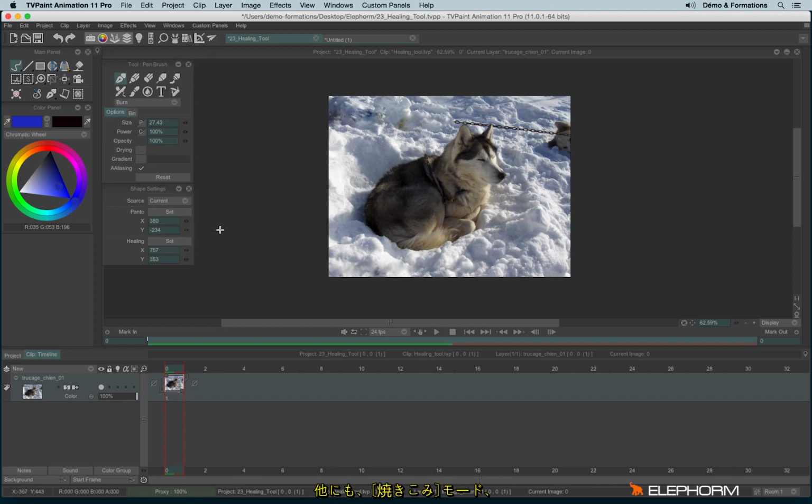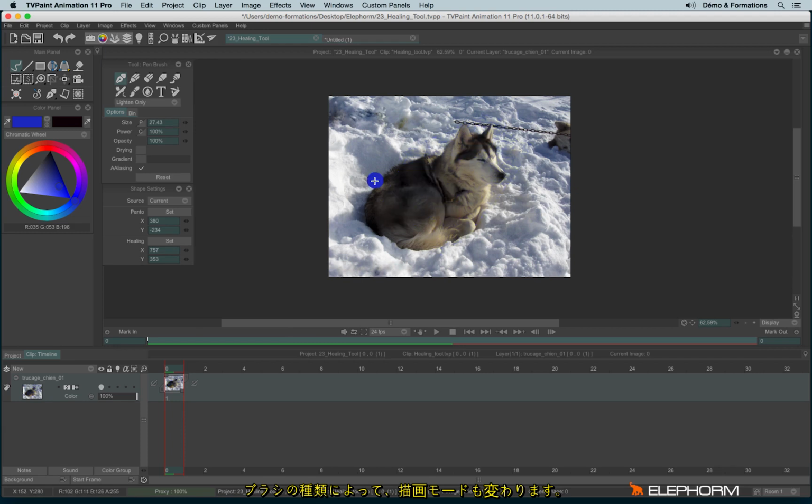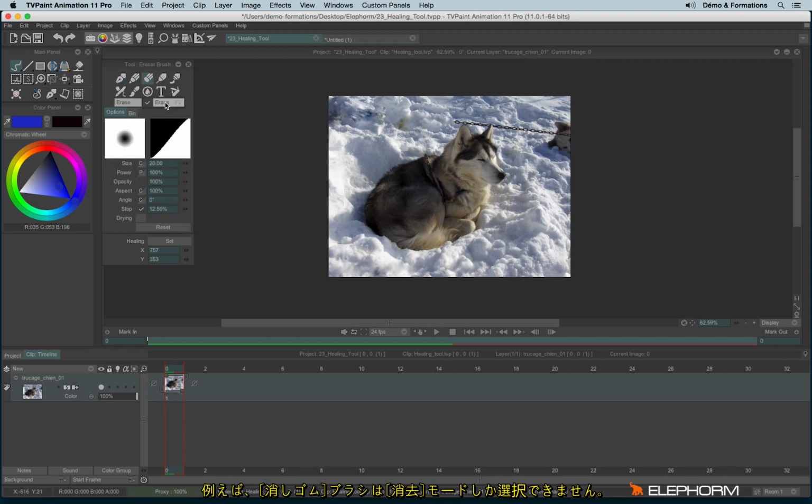Other modes, we also have the burn mode, the dodge, the darken only, and the lighten only. Some drawing shapes just here have peculiar modes, like, well, for the erase mode, actually you just have the possibility to erase, there's no choice. For the brush, you have just the choice between color behind and erase mode.